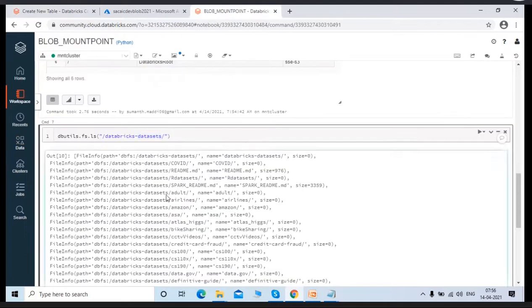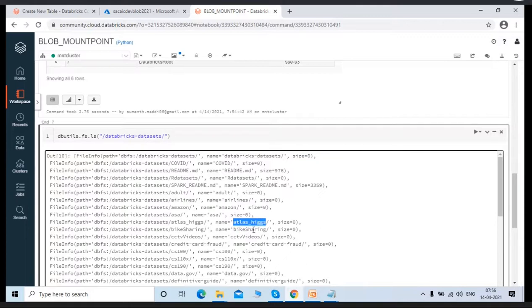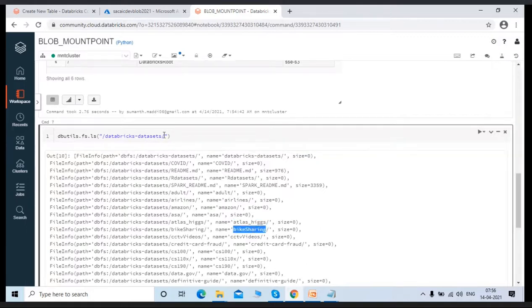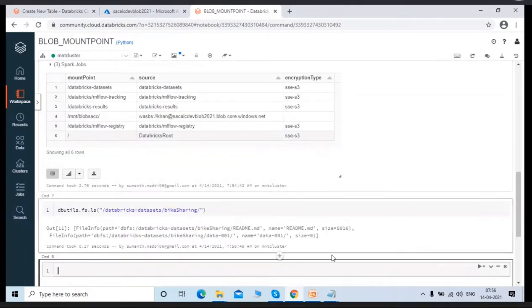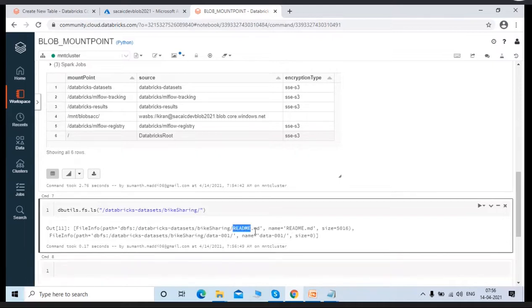Fortunately, they have created n number of folders. If you want to see the data, for example, you have the README.md, and again one more folder, data-001.